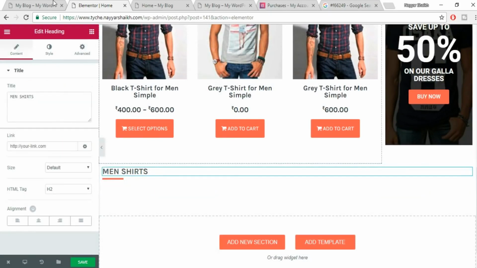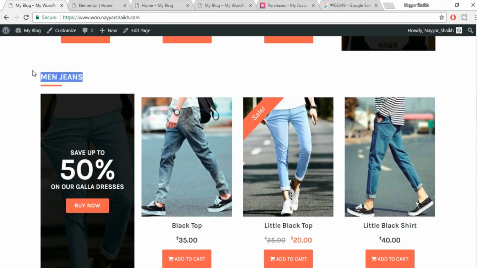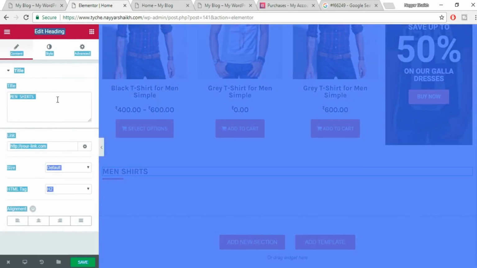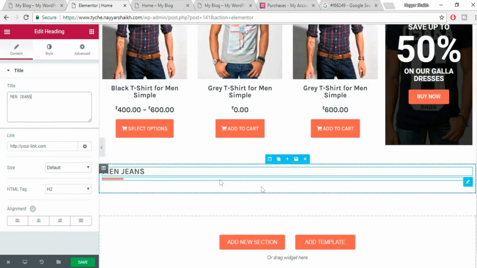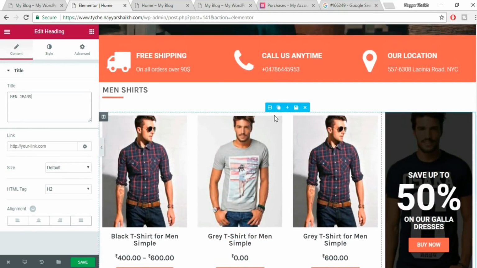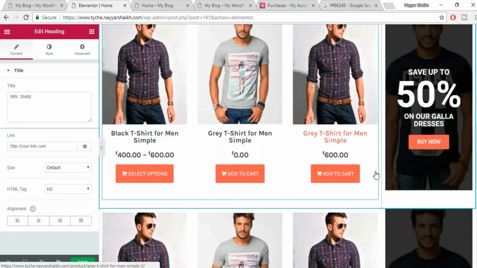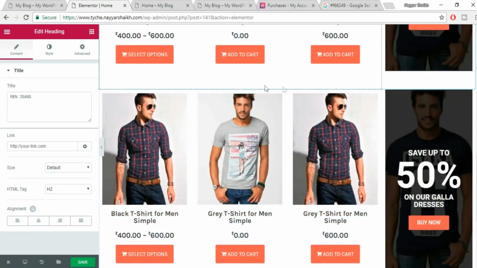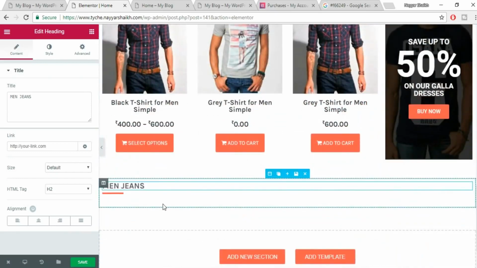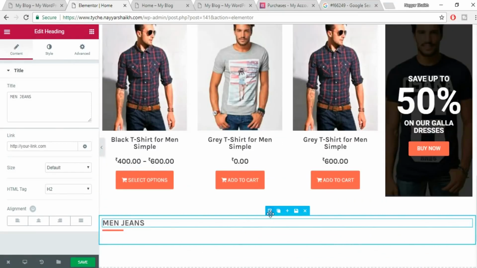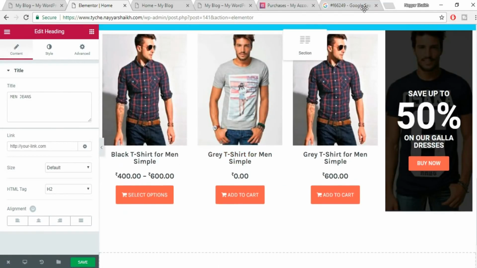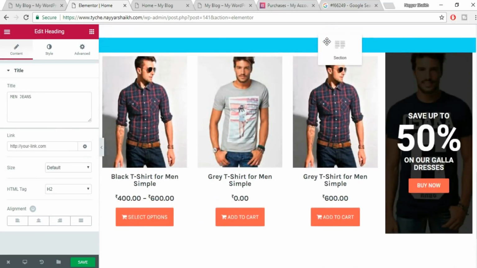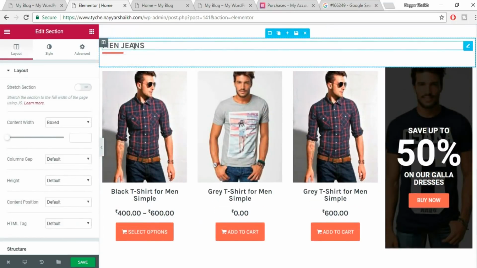So click on men shirt and let's make it men jeans. Copy and paste it over here. So we have men jeans. Now we can also just copy this thing or save this thing to use it again if you want. What I'll do, I'll copy this thing. Okay, now when I duplicate this, as you can see, we have this section again. So I'll bring this section below this title, or maybe I'll bring this title above this section. Okay, so let's bring it above, drag it and drop it over here. Fine. So we have men jeans.